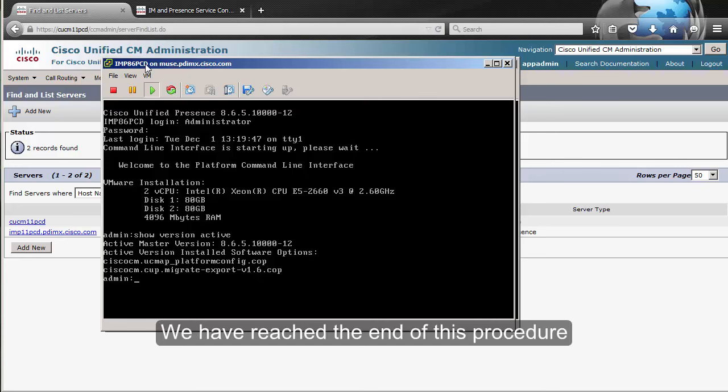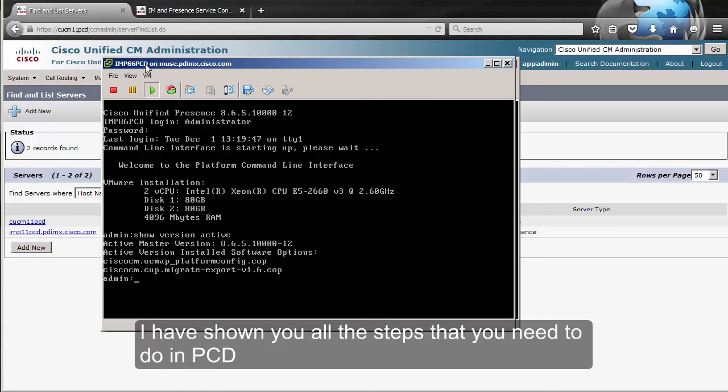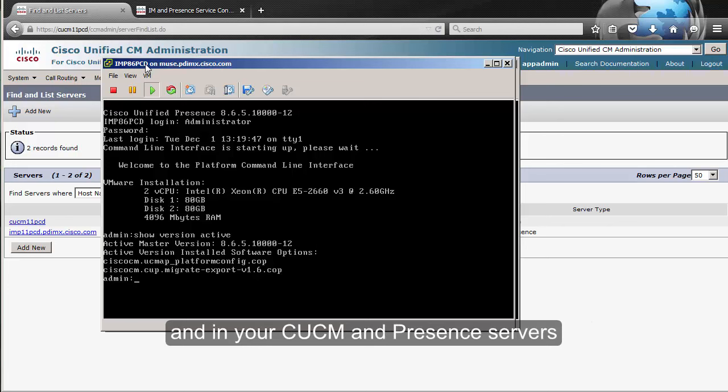We have reached the end of this procedure. I have shown you all the steps that you need to do in PCD and in your CUCM and presence servers in order to perform a migration. And I have also told you what files you actually need to do this.